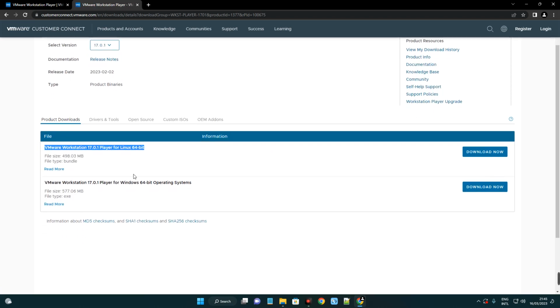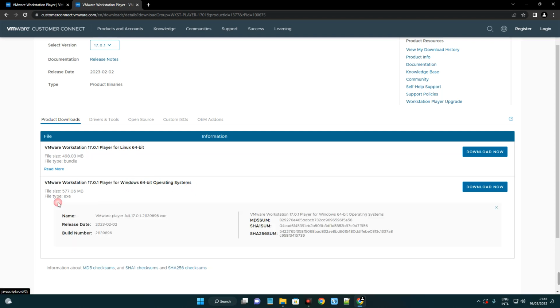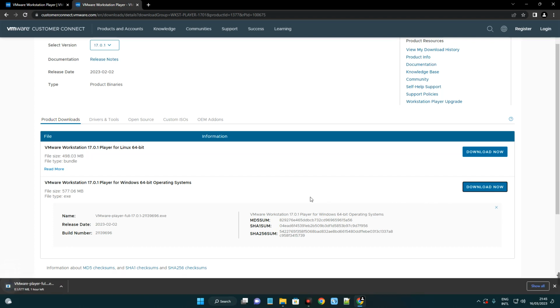Now you can see for Linux and for Windows. So this is VMware Workstation 17.0.1 player for Linux, and this is VMware for Windows 64 operating system. So we are installing VMware for Windows. So we are going to download this version for Windows. So I'll click on download now by the right, and it should start downloading.